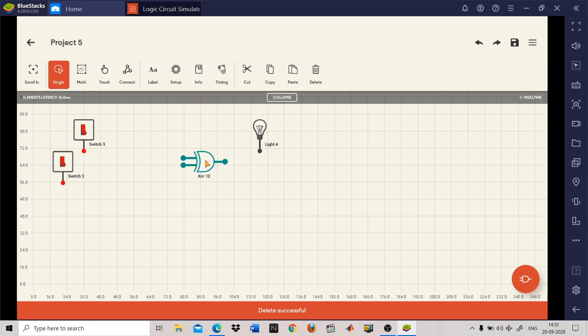Now again you have to make a connection. So for connection, you go to the connect. Now place your cursor here and here, then again here to here, now here to here. So now we have made the connection for the XOR gate. So now we have to verify our output. For the verification, you will have to refer to your truth table for the XOR gate.